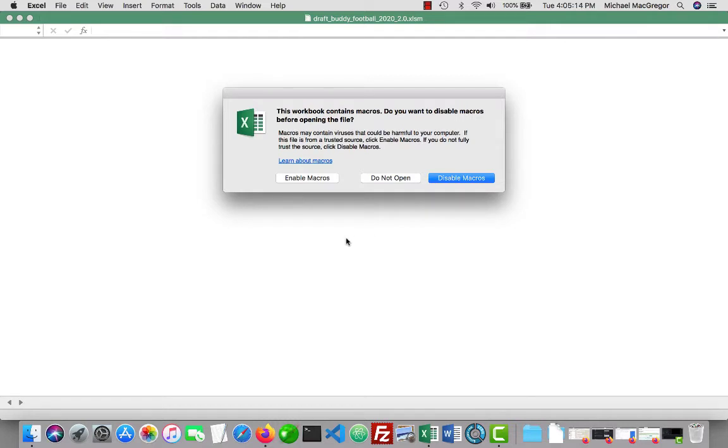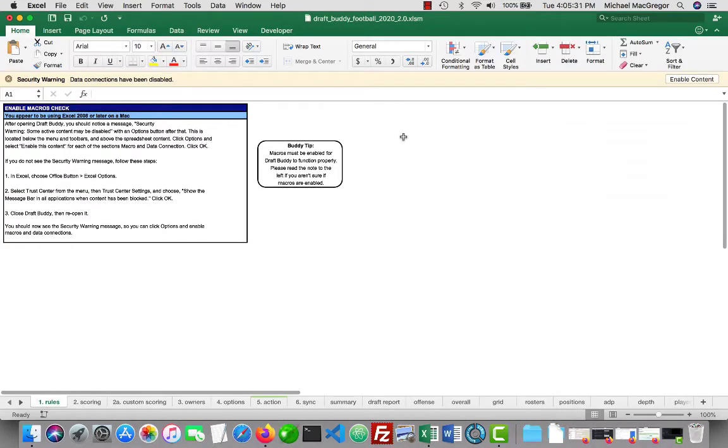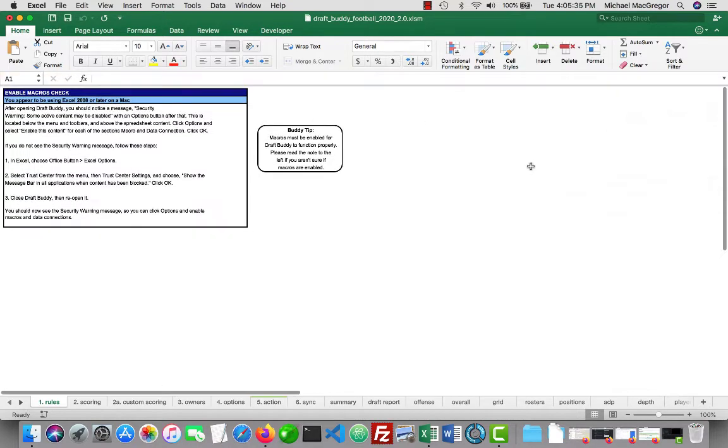Now, the first thing I'm prompted here is to enable macros. This is important. You need to enable macros so a lot of the functionality in Draft Buddy will work. That is the background programming. So I'm going to enable macros. And if you get a separate notice about data connections, it's fine to enable that too. So we're going to enable that content.